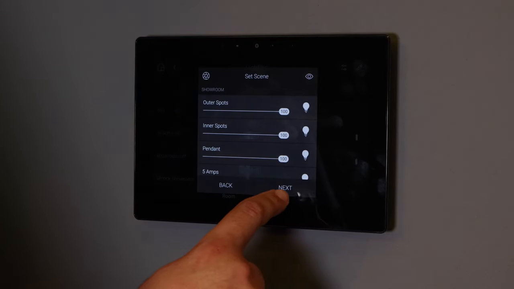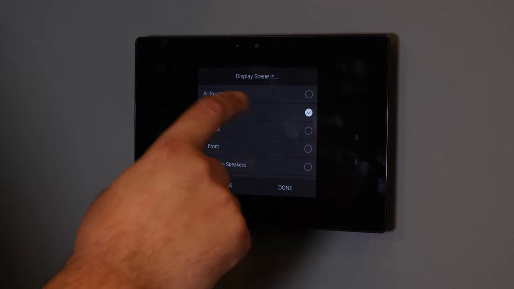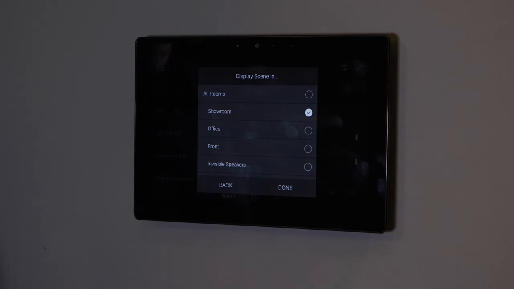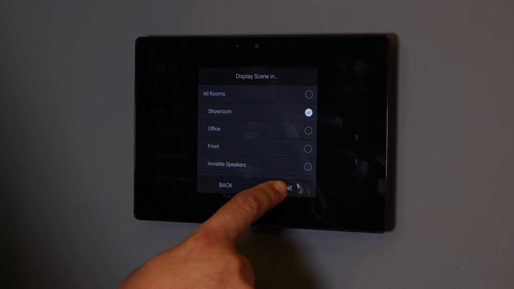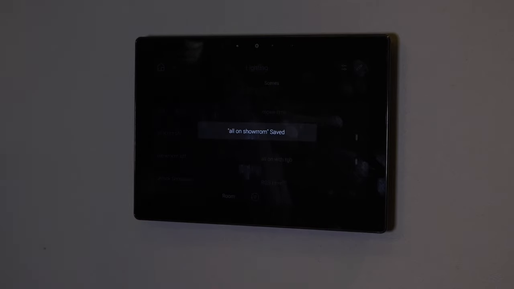Once you're happy, hit next. This says which rooms would you like to see it in. This is only in our showroom, so basically your living room space. You hit done, and that's now been saved.